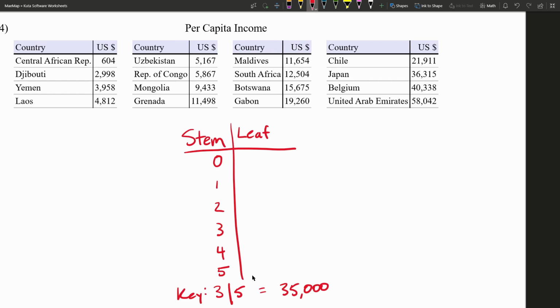So now that I have all my stems, let's go ahead and write out the leaves. And when we do this leaf, since our leaf represents the 1,000s place, we need to round to the nearest 1,000. So for this first data point of $604, rounding to the nearest 1,000, that's 1,000. So I will write a 1 for my leaf. Next, 2,998, the closest 1,000 is 3,000. So I will write a 3 for my leaf. Here, rounding to 4,000, we'll write a 4 for the leaf. 4,812 rounds to 5,000. So a 5 for the leaf.